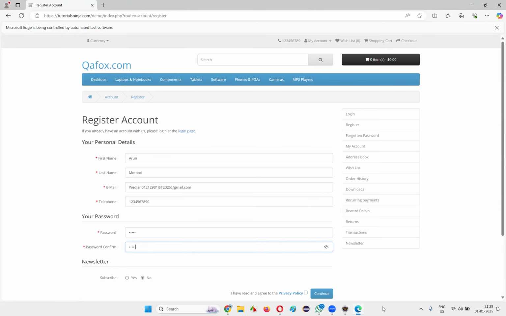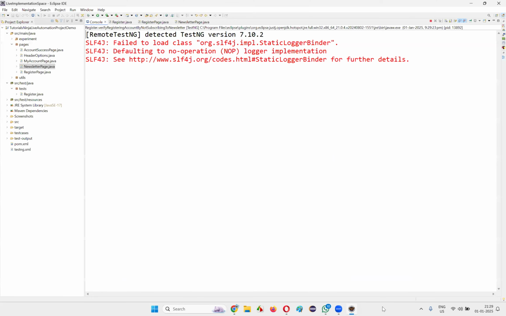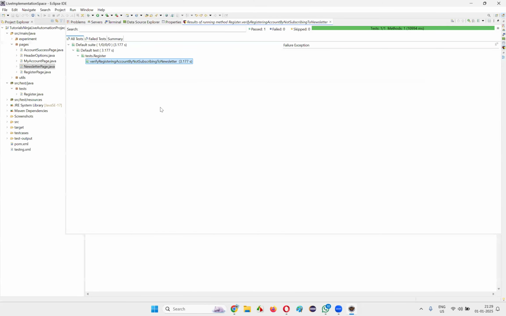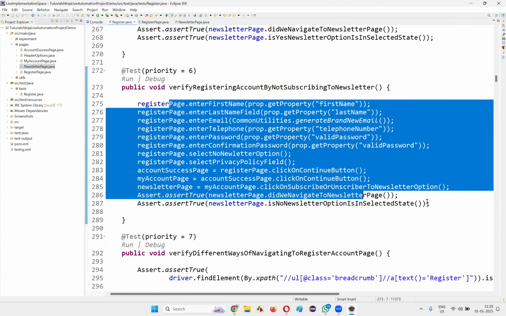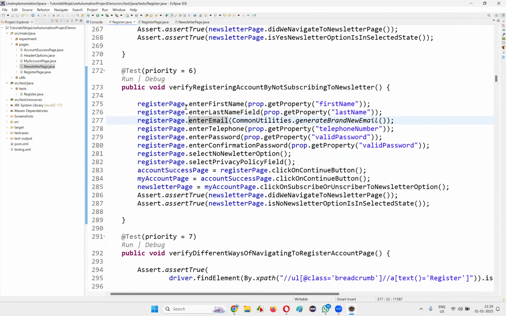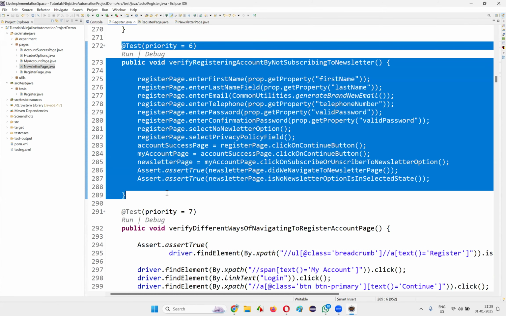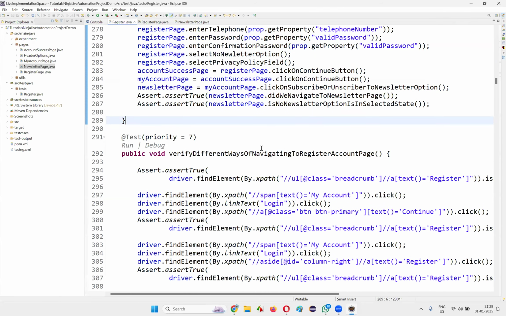According to the page object model design pattern, we remove the hard coding of the locators. But is it working fine or not? We have to see. Yes, it's working fine. The test got passed, guys. So we have successfully removed the hard coded locators. With the help of the page object model and page factory design pattern, we have successfully removed the hard coding of locators from this particular test method.